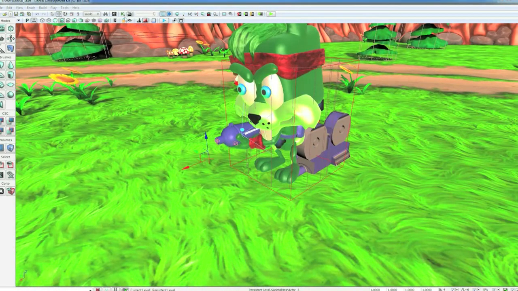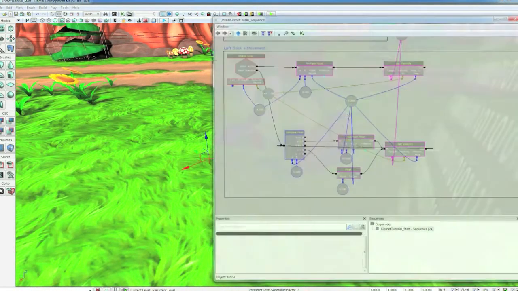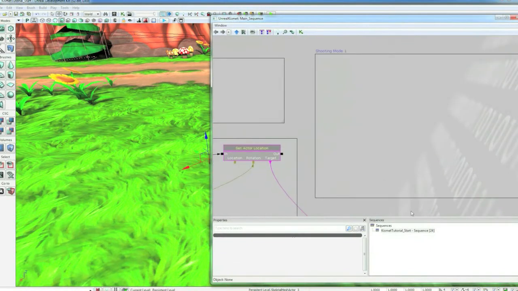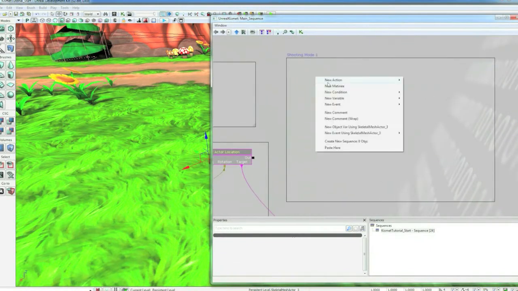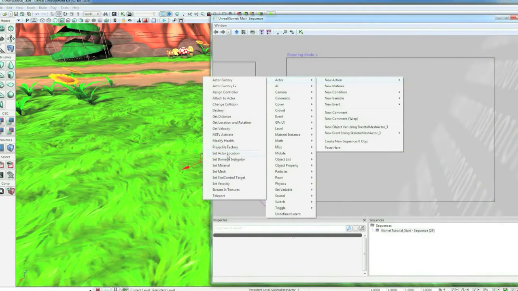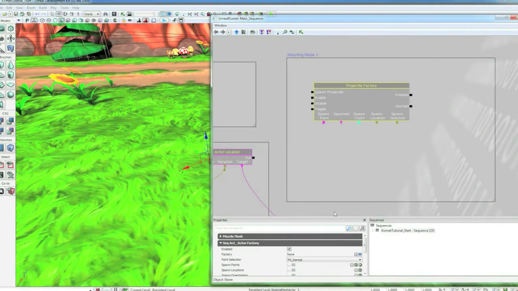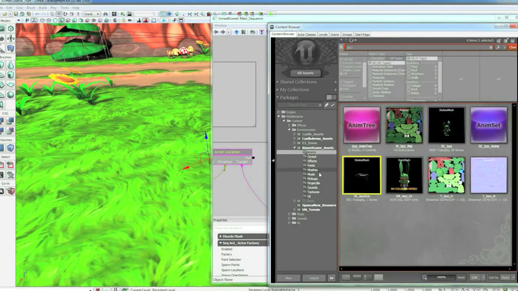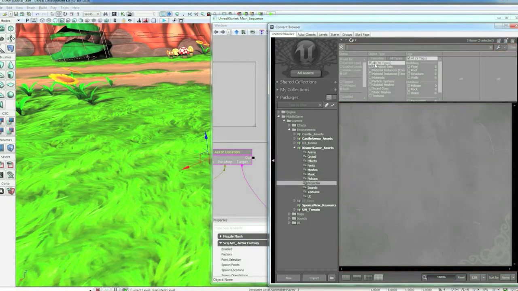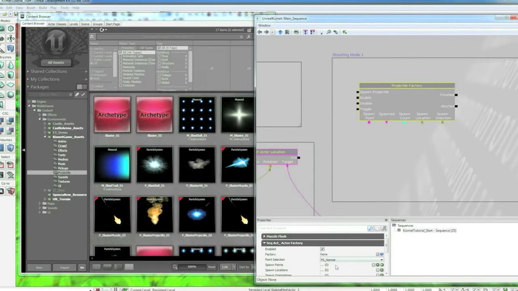Okay, now let's make his gun shoot. So go back into Kismet, and then we'll go up to the shooting area that I added, and we're going to right click, go new action, actor, projectile factory. Select that, and we also want to open up the content browser and go down to projectile, get rid of the jazz filtering, select our projectile factory.